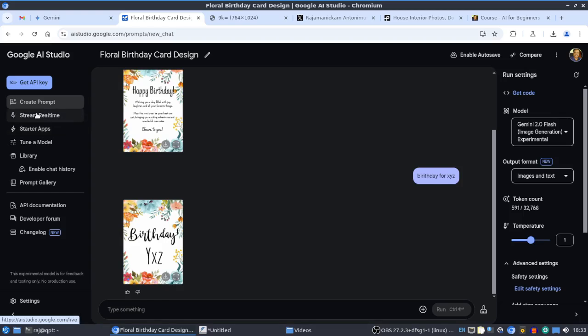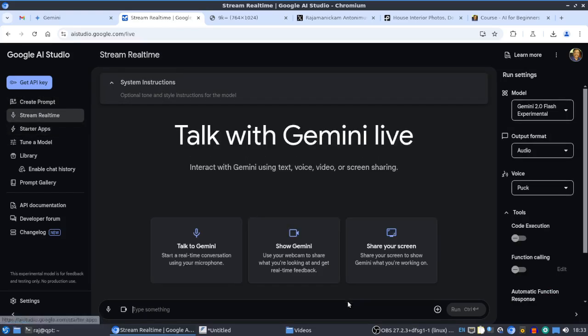And this streaming in real time, where we can share the screen, I believe is a really useful one. Apart from that, it has its usual things like tune model and other things. But this Gemini 2.0 Flash experimental is really powerful. Just explore it and you can use it. The only thing is the token limitation.